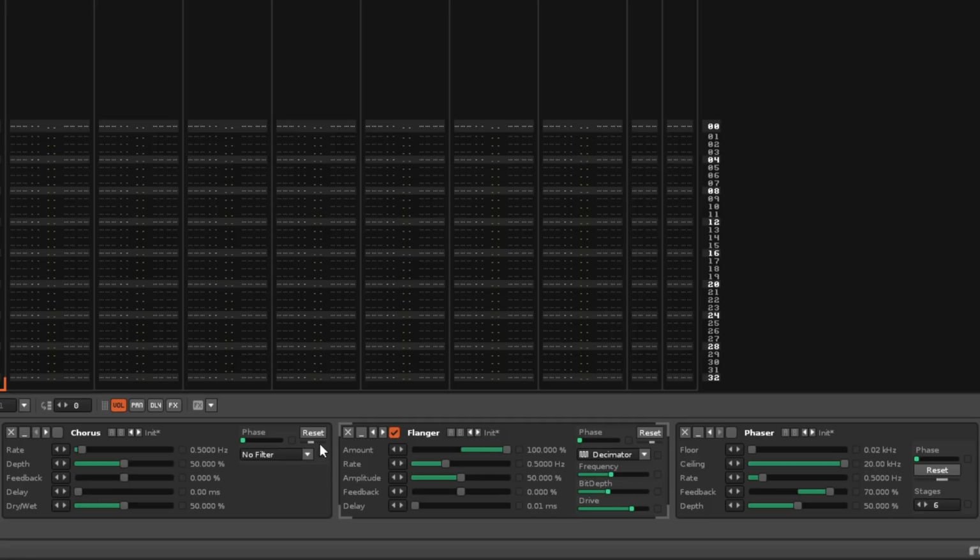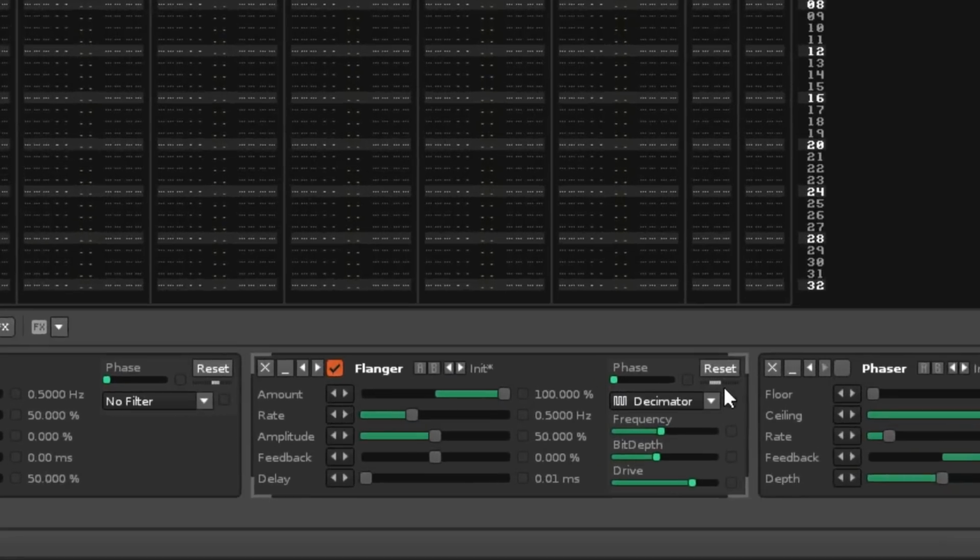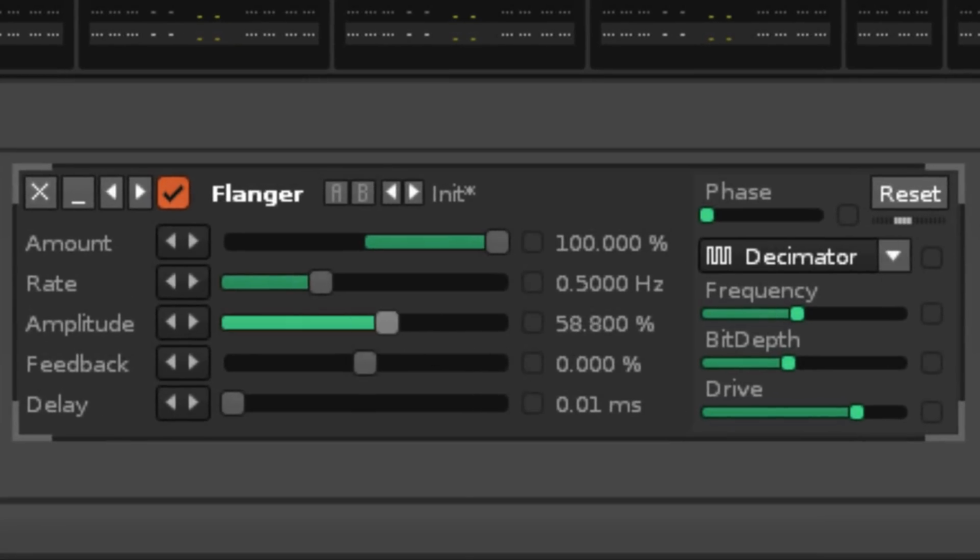You can see a visualization of what the modulation is doing underneath each effect's reset button. Clicking the reset button will reset the position of the modulation back to the beginning, and we'll fully explore the possibilities of this later in the video.